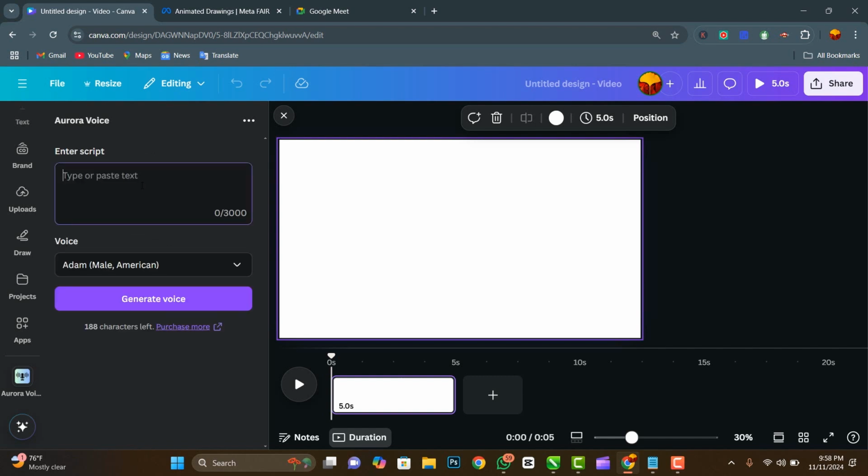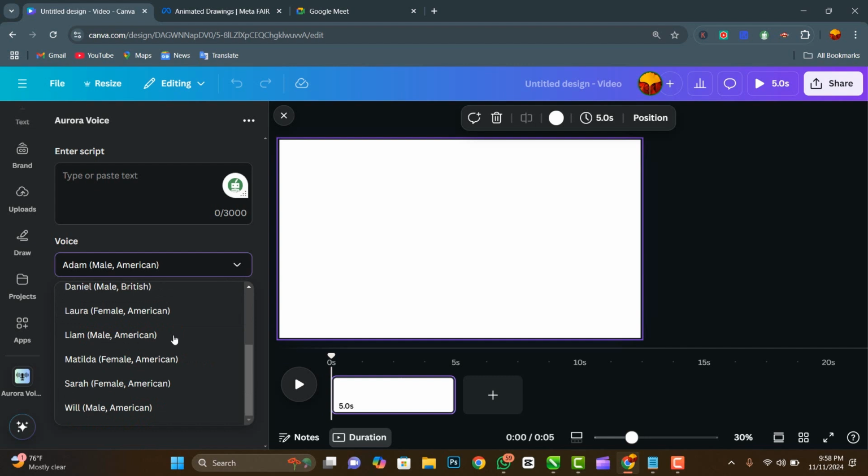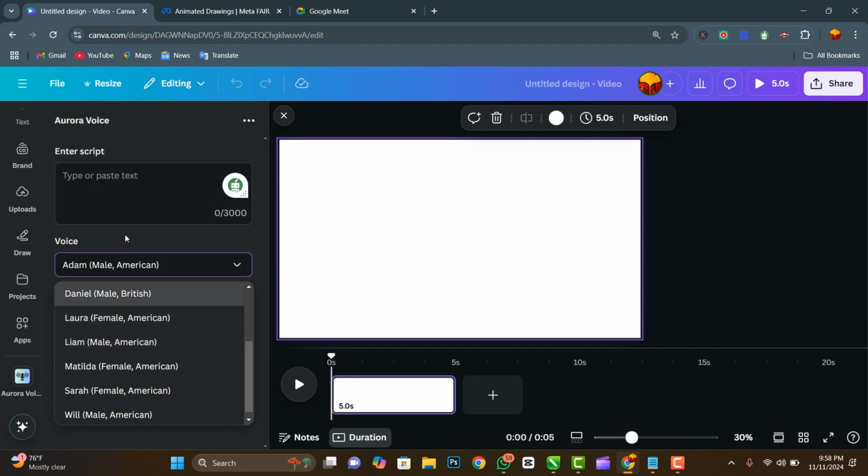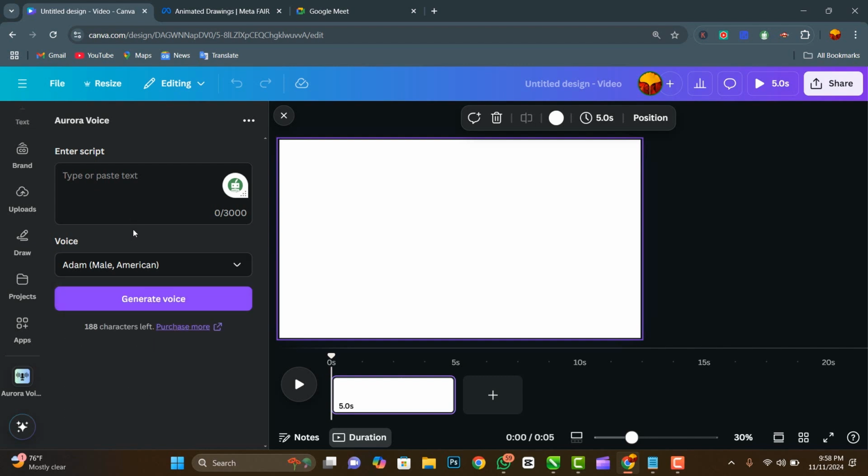All right, so now when this pops up, here we have enter script. This is where you get to put in the script. We have 3,000 words we can insert here, and then for the voice, you can change it to any of these of your choice. This is actually amazing. Just paying for your Canva Pro, and then you have all of this to enjoy. This is actually nice. All right, so this is what we are going to be doing now. We are going to be inserting a script.